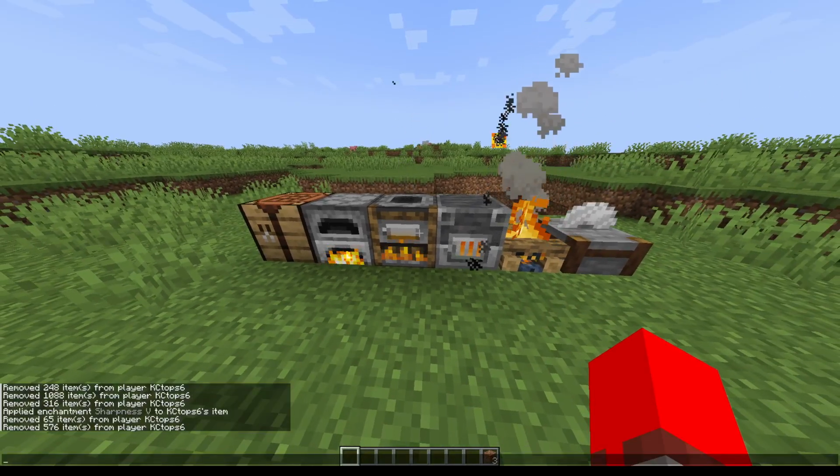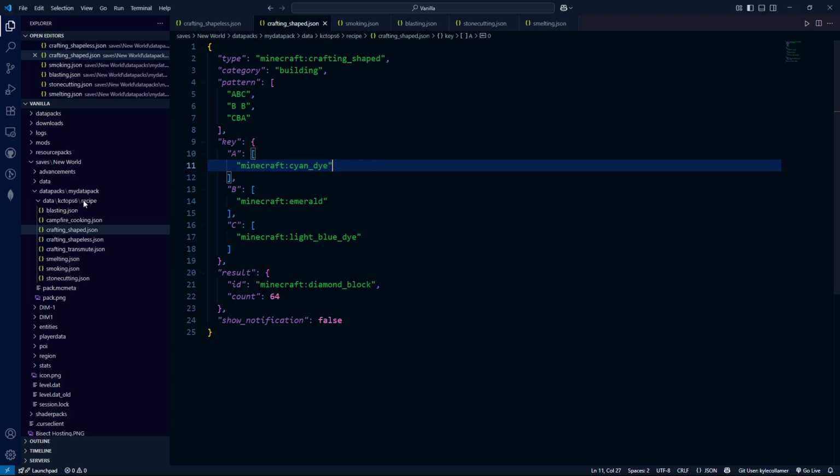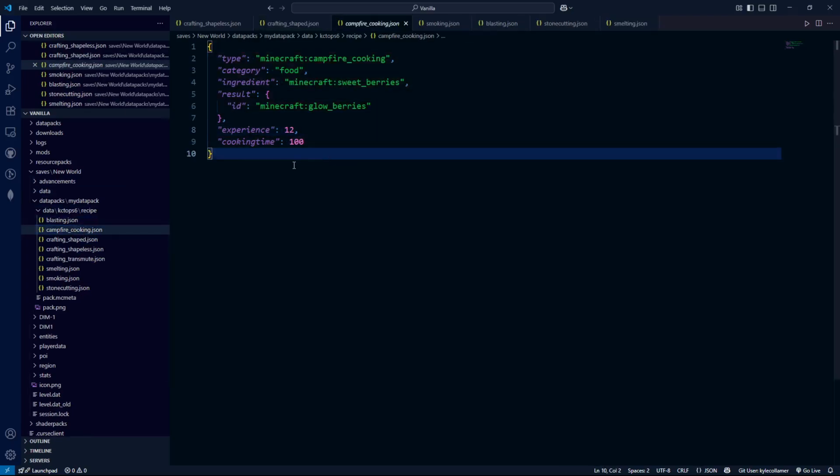All right. Now moving on to the last concept of this video, which is campfire cooking. So campfire cooking is specified with the type of campfire cooking. You can specify a category, so I'm doing food in this case. My input or my ingredient are sweet berries, and then the result is an ID of glowberries. And also, I'm giving some experience and specifying the cooking time. Again, as similar to the last three, these last two key value pairs are optional.